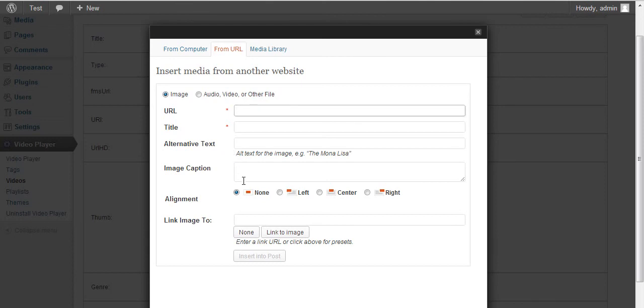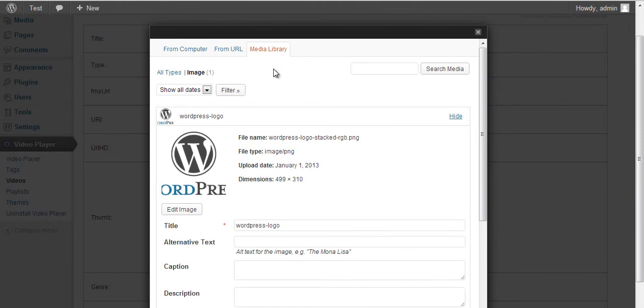Finally, the third Media Library tab allows to make a choice from the files in the library. We can also filter the list by the dates. That's it, we are done with the thumb field.